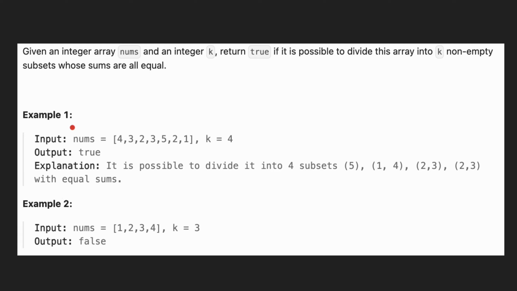Hi everyone, it's Orkan. Today we have a problem where we are given an array of nums and an integer k, and we need to find out whether or not it's possible to divide this array into k subsets where each subset sum is equal.